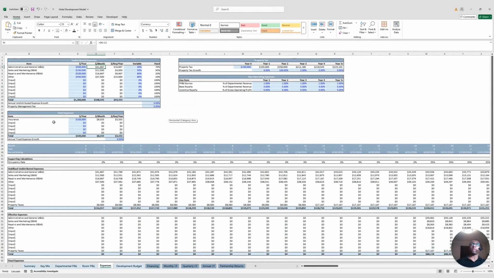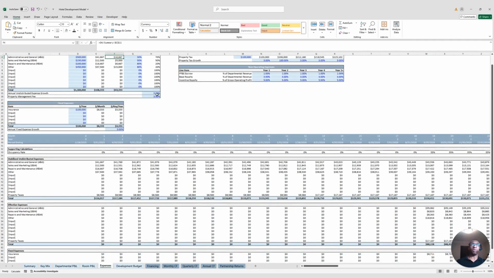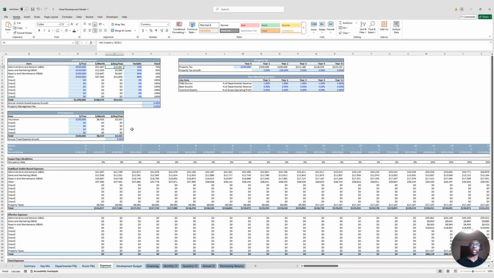On the expenses tab, expenses are broken up into two categories. We have undistributed expenses and then fixed expenses. And then we also have non-operating expenses. But starting off with the undistributed expenses, we can input the dollar per year amounts, the dollar per month amount, the dollar per key per year amount. And then we also have the optionality to choose what proportion of that given expense line item is variable versus fixed. We have its separate growth rate for the undistributed expenses, and then we also have a property management fee as well.